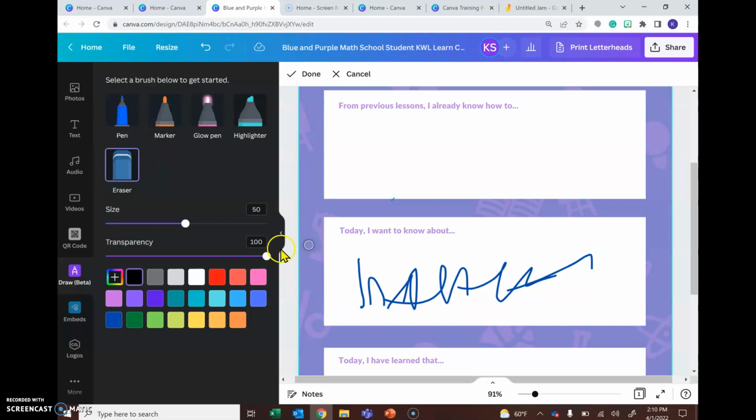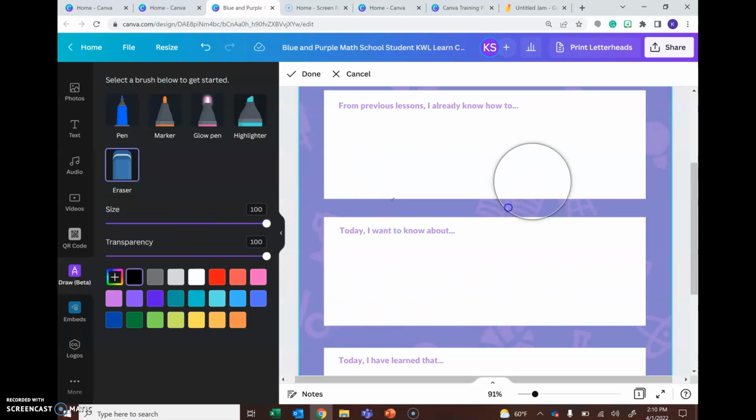And then you have an eraser, and as you use the eraser, it will only erase the things you've made with the draw feature. It won't erase anything else within your document.